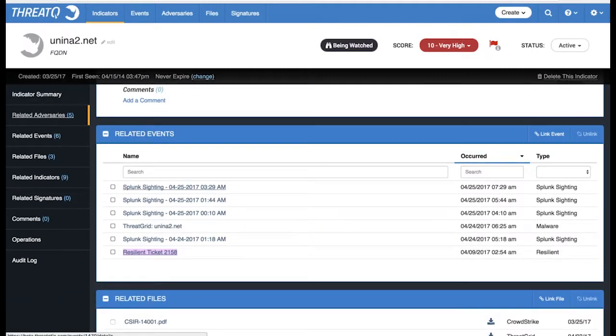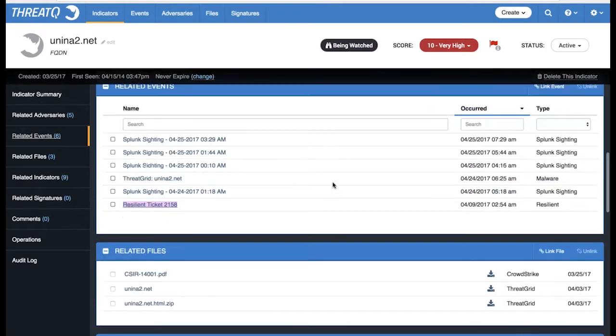Now going back to the ANINA2 indicator here, we've seen so far that we've got some attributes that highlight that this might be malicious. We've seen it happening a lot within our own infrastructure, and we've got a high score. So we can go one step further.